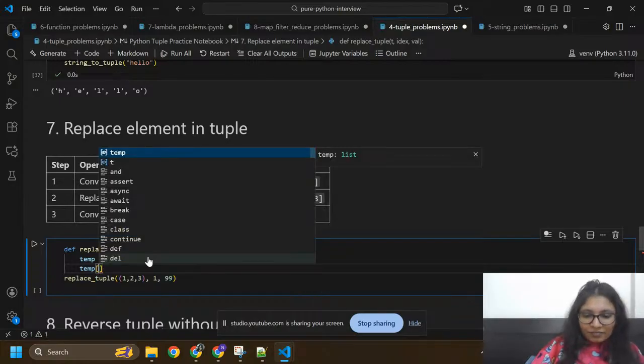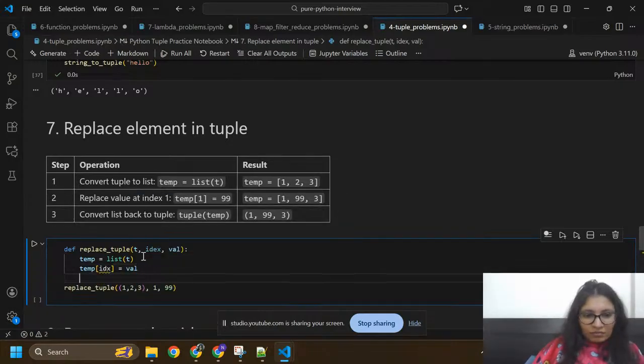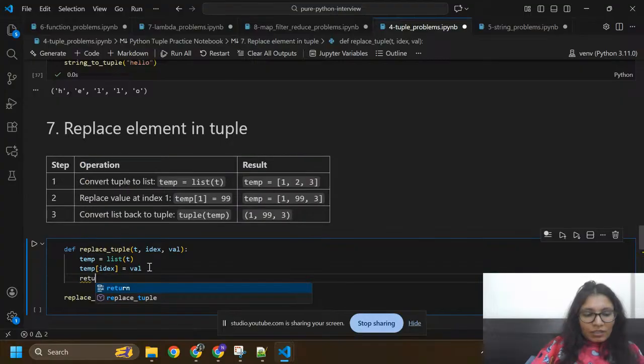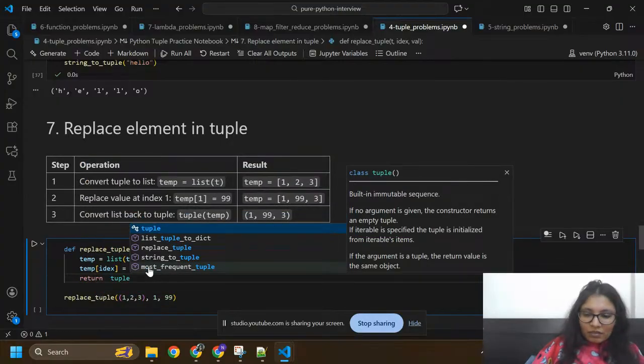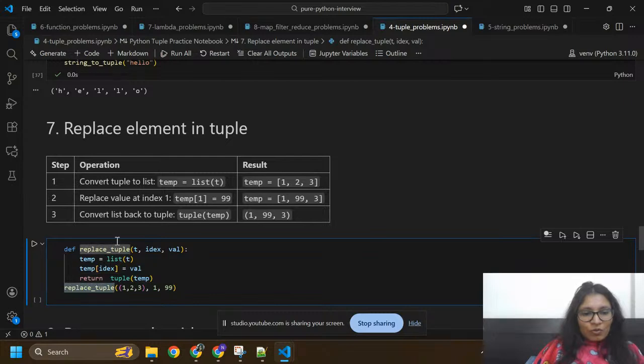Temp of idx equals value. And here I am going to return tuple of temp. Okay, later on I'm going to explain everything. This is the function name, and we are going to call this function. t means tuple, t equals 1, comma 2, comma 3. This is the idx, idx means index. And this is the value. So I am going to replace index 1 with 99.